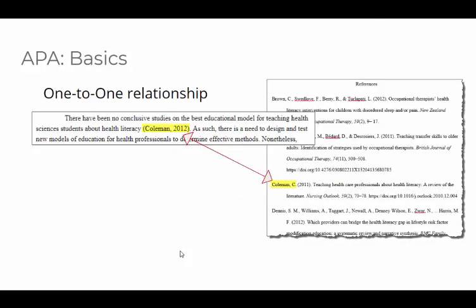One more thing. There is a one-to-one relationship between the reference list and the in-text citations. That means each of those unique authors and dates correspond with an item on the reference list. In other words, every item in the reference list has to have at least one in-text citation somewhere in your paper. So the reference list does not include all of the articles and such that you consulted, but only those that you actually refer to in your paper.